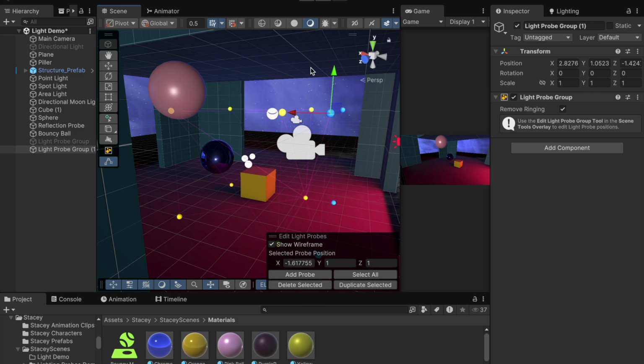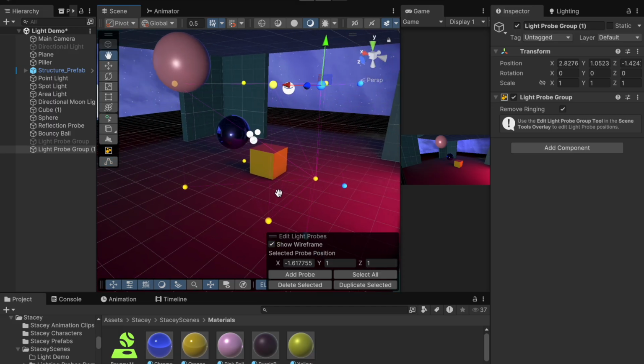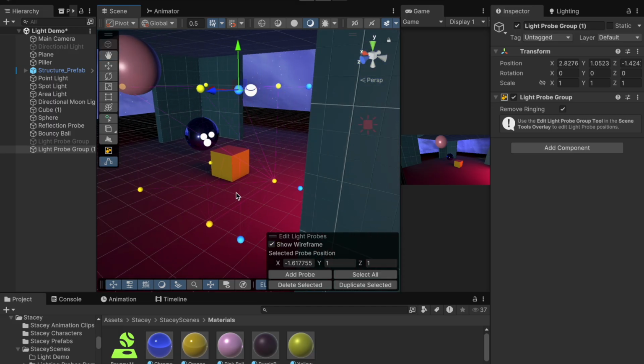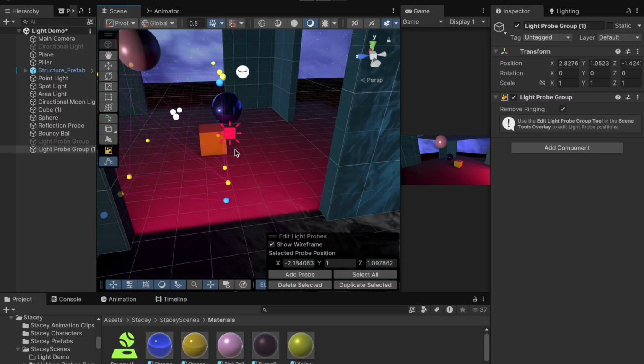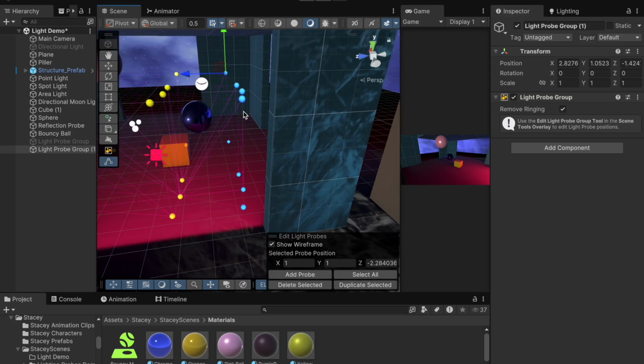So what I'm going to try and do is attempt to fill up the entire inside of this room with these probes by duplicating and moving them over and creating a lattice of little probes that fills up the entire room. Okay, so instead of doing this one by one for you and taking a long time, I'm going to show you one that I already completed.